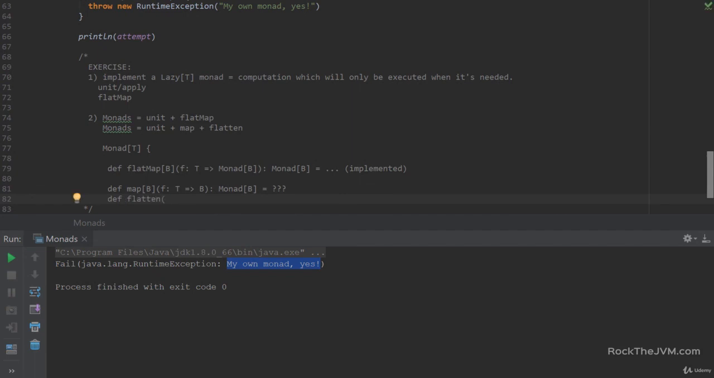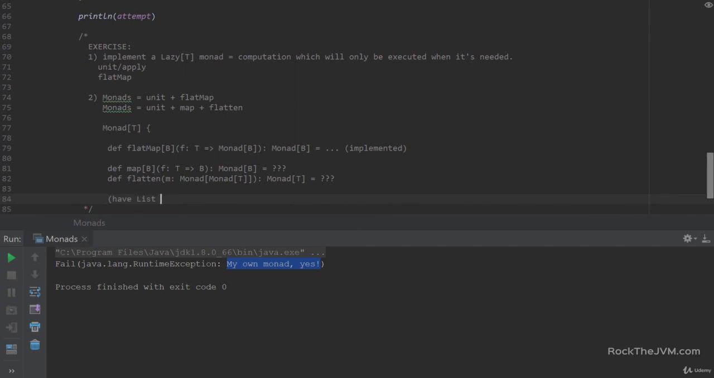So flatten takes a monad which is composed, that is a monad of monad of T. So I want you to flatten this out into a simple monad T. So think about how you would implement these given a flat map that's already implemented. This is pretty theoretical, but I want you to have list in mind. How would you implement map and flatten with list if I gave you a complete and correct implementation of flat map on list? So take the time to solve this, and I'll come with solutions in the next video.